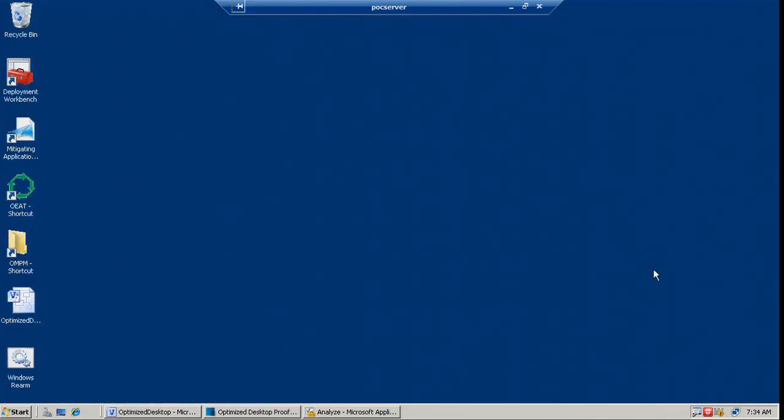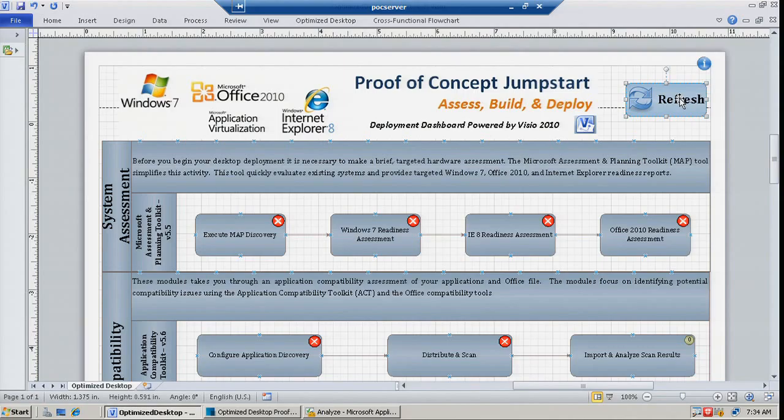So hopefully, if I've saved it into the right place, if we go back and do a refresh, you can see the Visio diagram is updated. We've got a little green tick box on the configure application discovery box, and then we can move on to the next stage of the process.